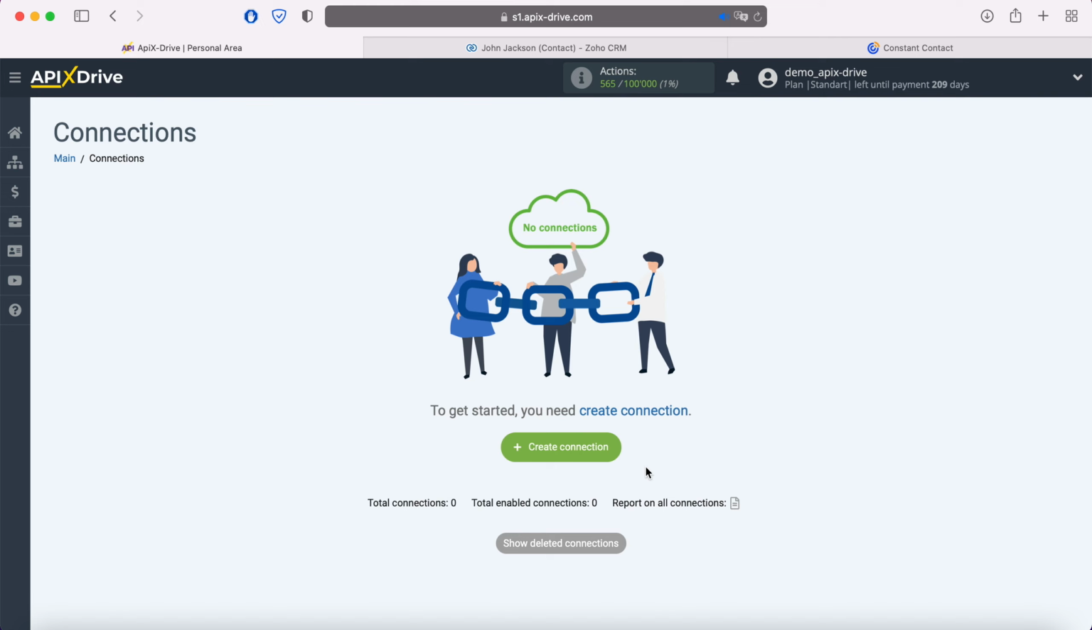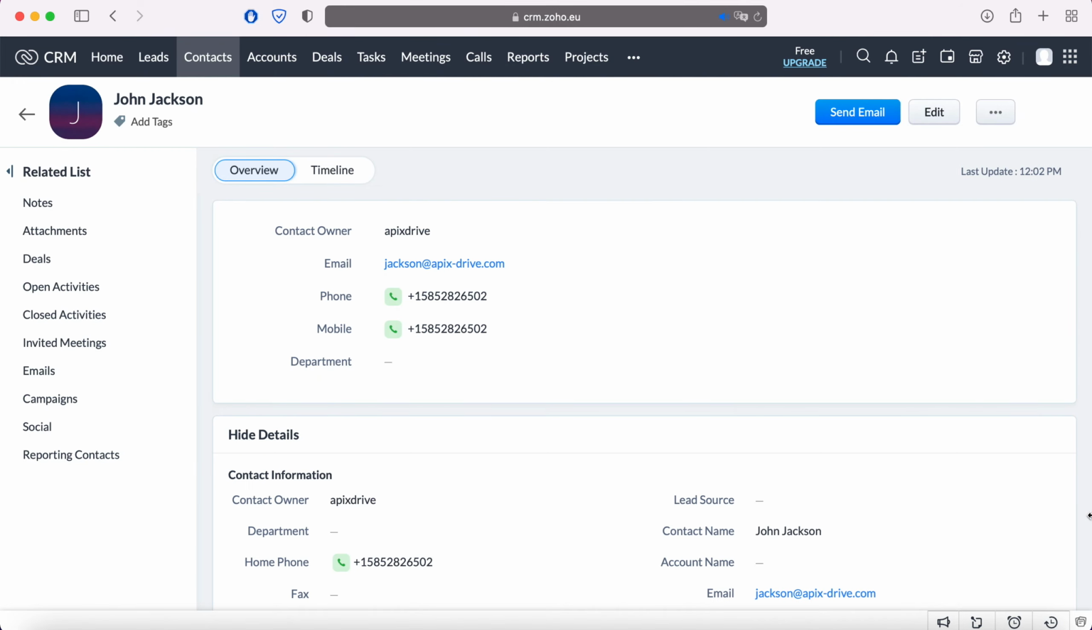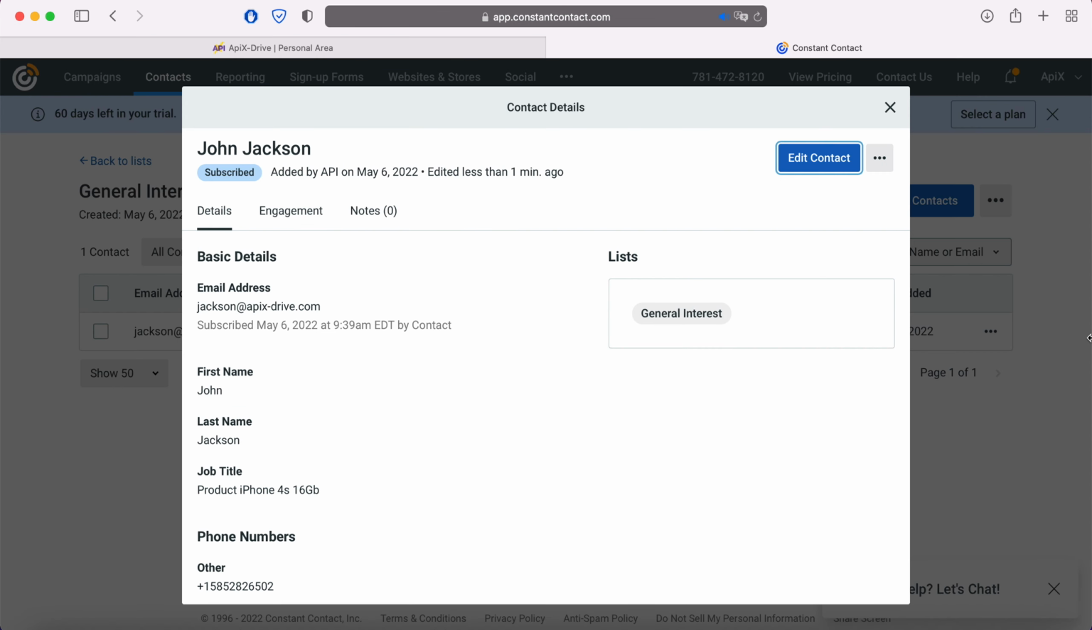Today I will tell you how to set up the upload of new contacts from Zoho CRM to Constant Contact email service. This is necessary in order to automatically transfer new contacts from Zoho to other systems. For example, in Constant Contact you can create new contacts, set up email campaigns for them, and interact with them in every possible way in the future.